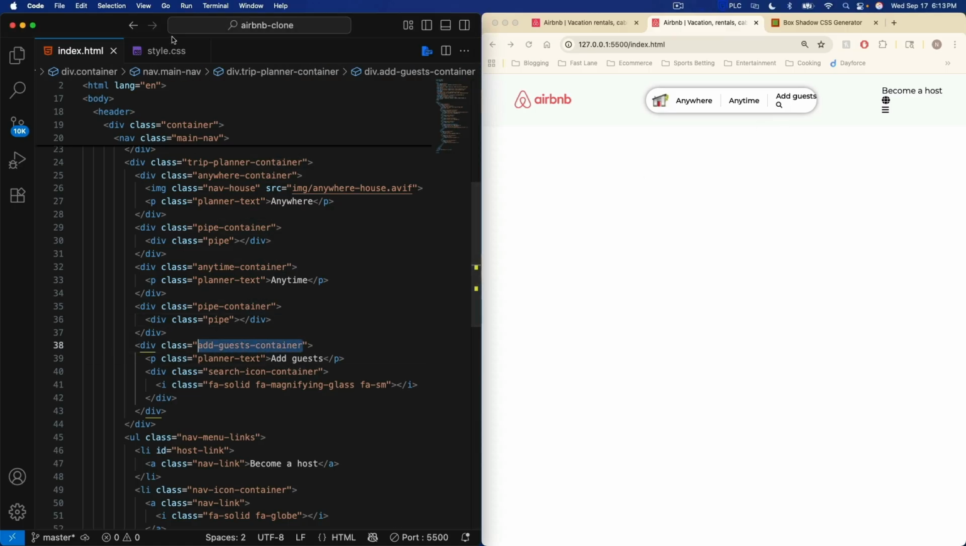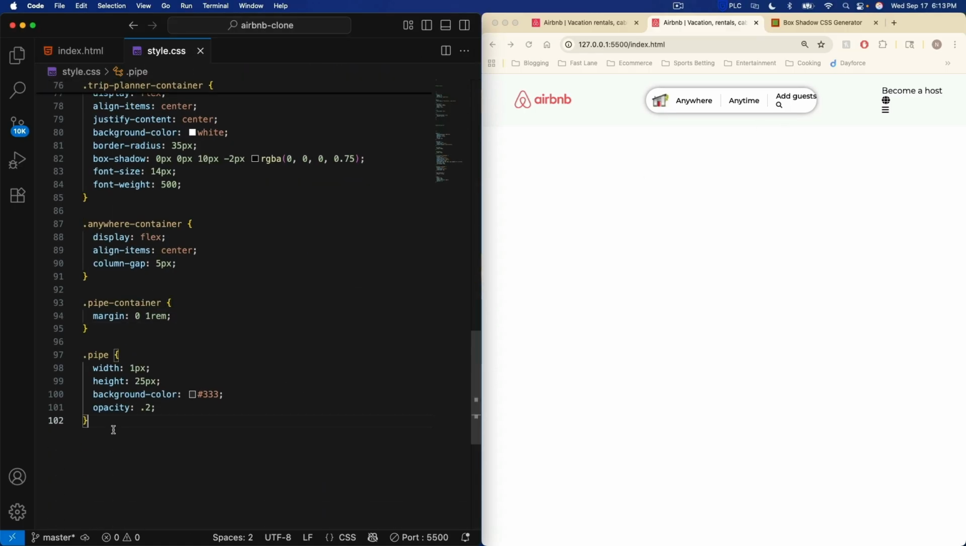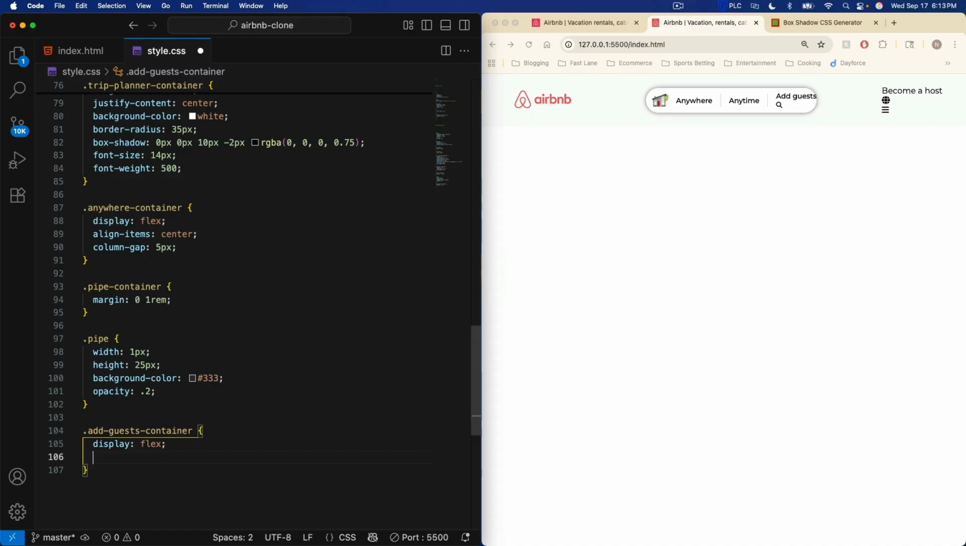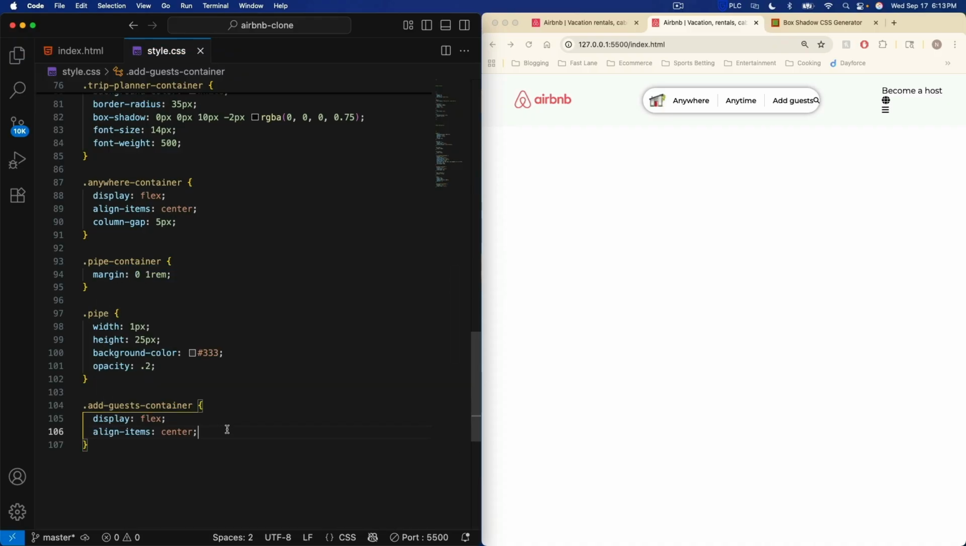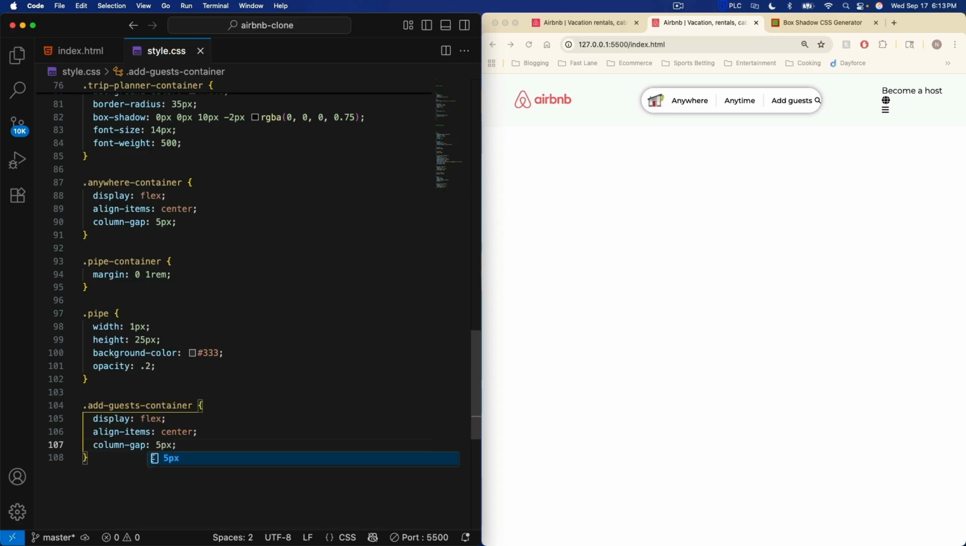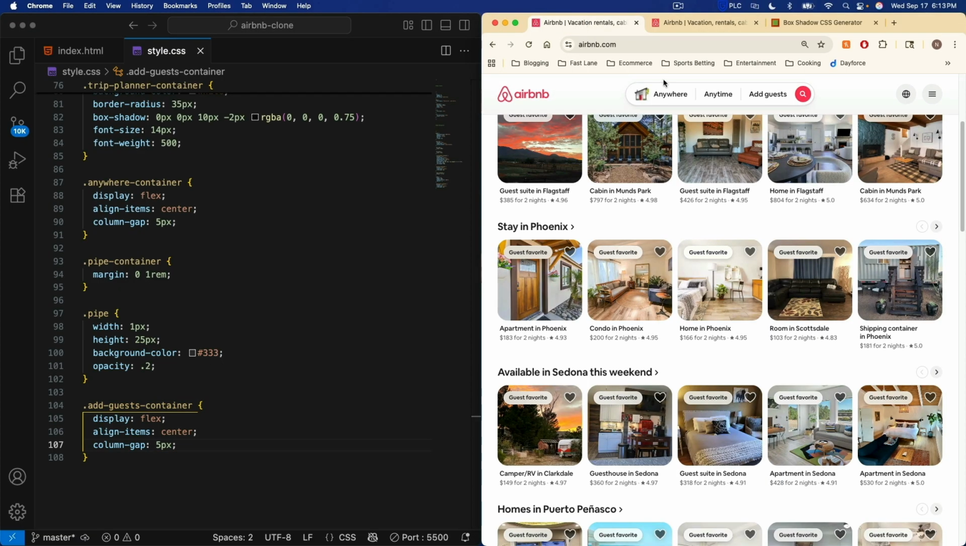So we got to do the add guest container now and display those side by side. So let's say add guest. So we'll go below pipe, say dot add guest container. And we're going to say display flex, align items to center. And then same thing, we'll say column gap 5 pixels. Okay. And then we have the icon here, and it has to have that pinkish purplish Airbnb color background, and the icon has to be white. So we got to do that.